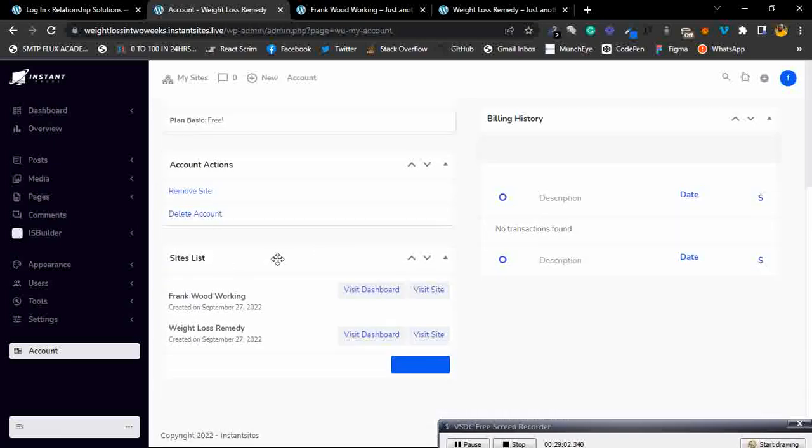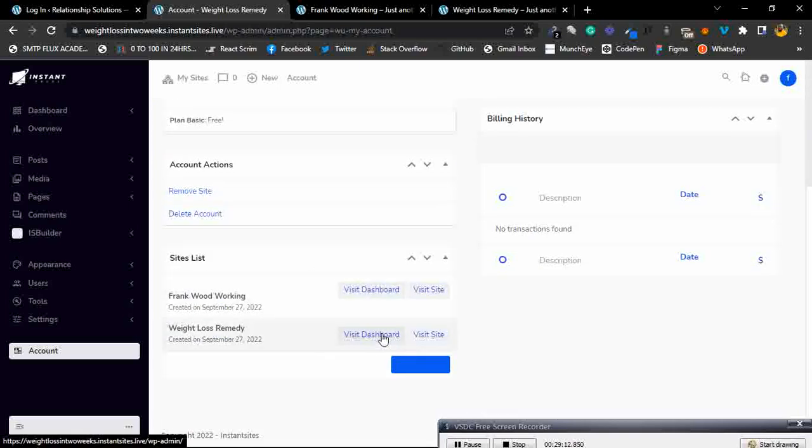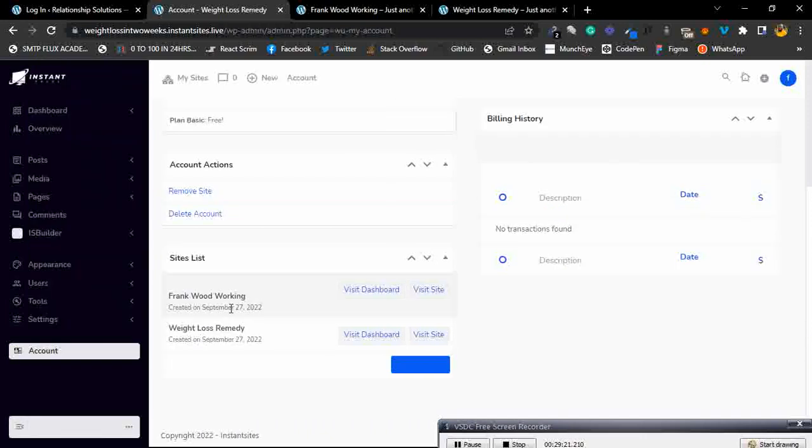Okay, you can see right here we have a list of all the sites we have active, which is Frank Woodworking and then Weight Loss Remedy. All right, so you can also click on the view dashboard button to navigate to any of these site dashboards. You can now click on this button right here to collapse your menu, or you can expand it back as you wish. Okay, so that is it for everything we have right here.